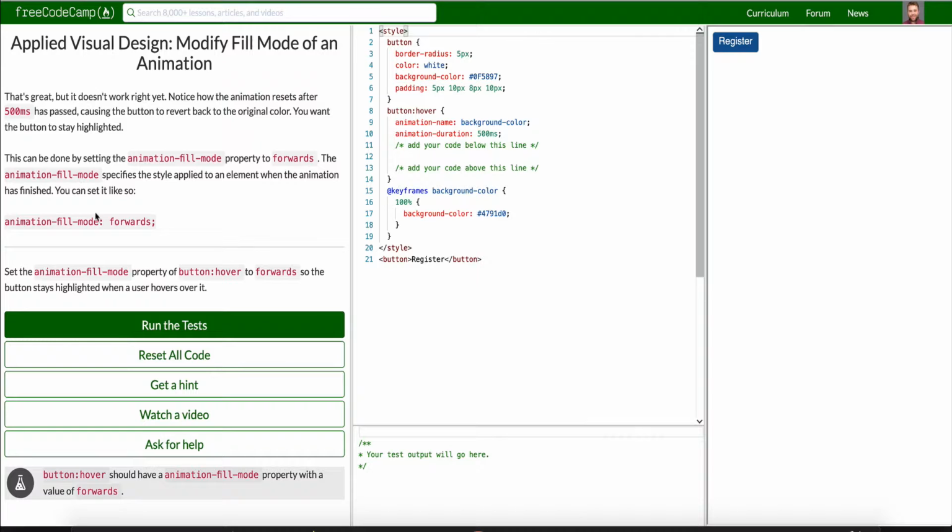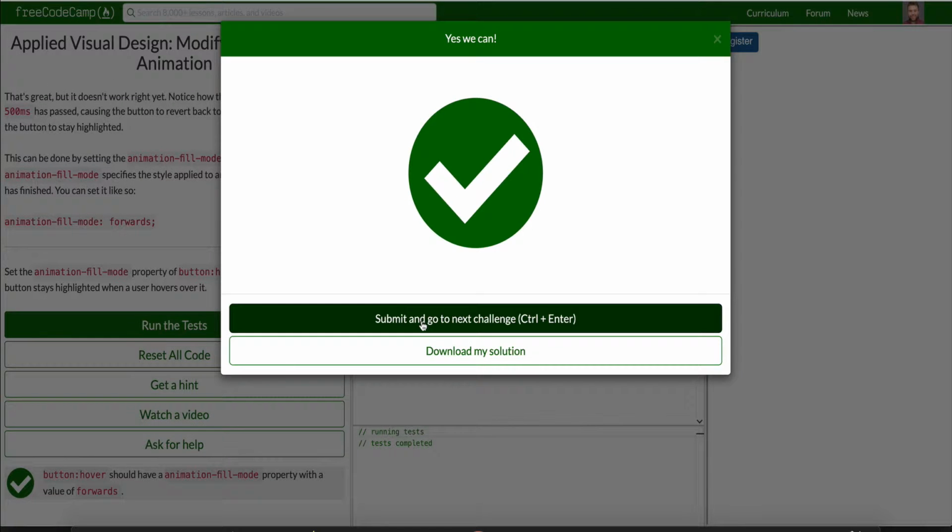You can set it like so. So here's the style rule, and this is the value, forwards. So what we want to do is write another property here called animation-fill-mode. I want to say forwards, which just means keep it at that, right? So now we see that it does stay. Good to go. Let's go ahead and run that.